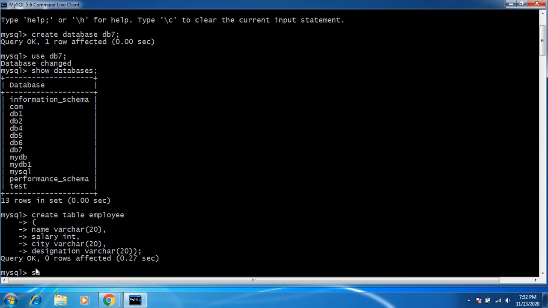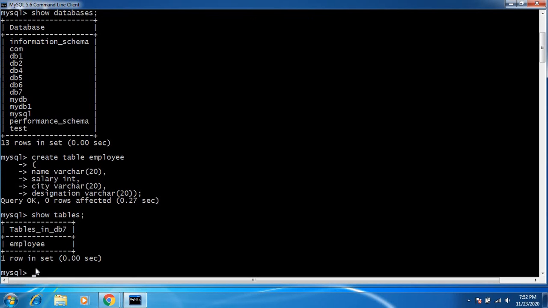How to see this table? We can see it with the show tables command. So this will show the tables in the particular database. So after this, how to insert the rows into the table? How to insert the rows? By using the insert command. Insert into table values. The name of the table is employee, the values.